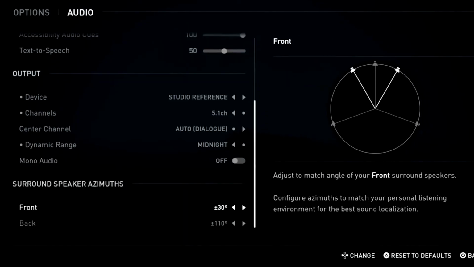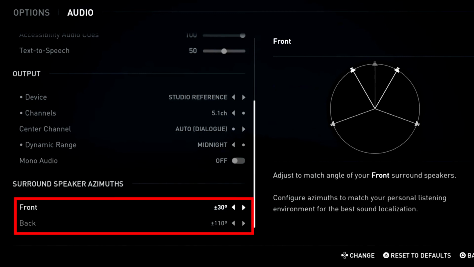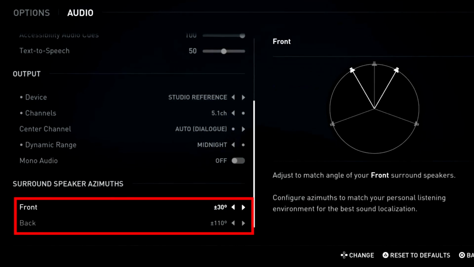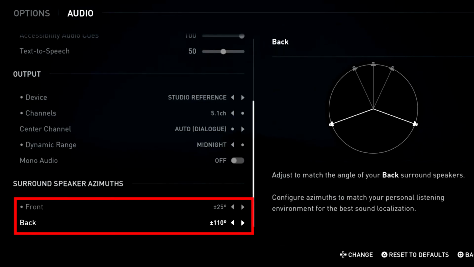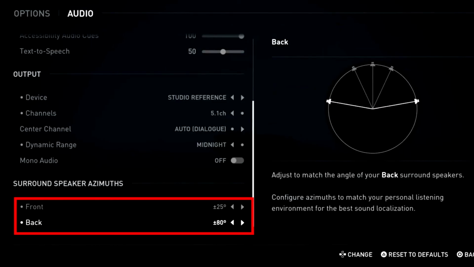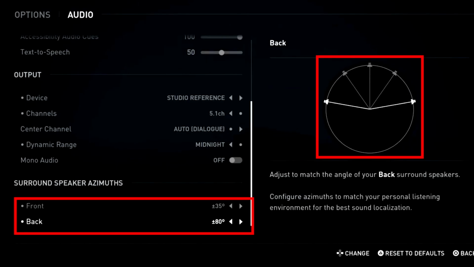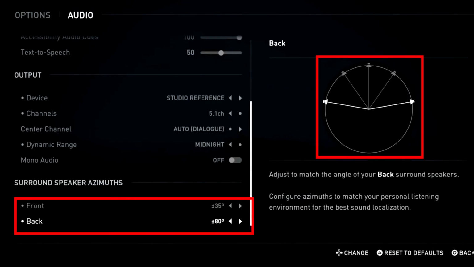And the second difference is about surround speaker azimuth, and in 5.1 channel you have two sections, front and back. You have 4 speakers, so 2 of them are in the back and 2 of them are in the front of you. For example, here I'm gonna change it a little bit. I don't have any space behind me, so I'm gonna change them. My back speakers are exactly here and the front speakers are there, so you can set them in the picture and you can see them in the picture.